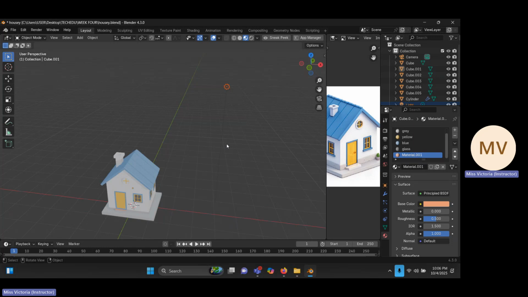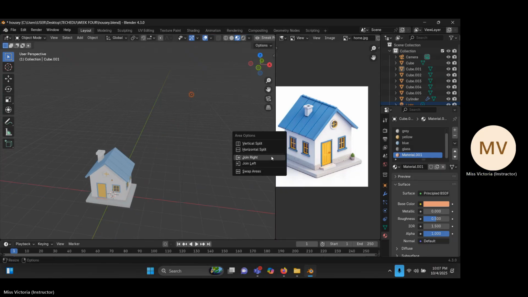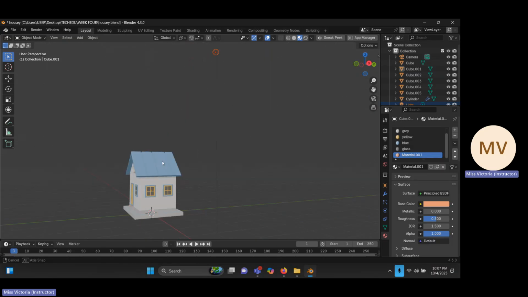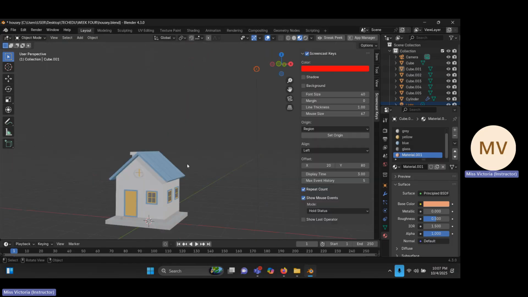All right, so by default, we have this point light, which we can change to whatever light we want. All right. Let me walk and navigate around this. I'm going to close this. We're going to join to the right. So we have just the house. We're done using our reference.